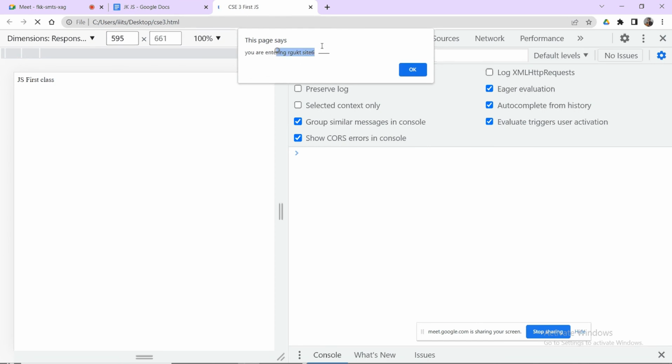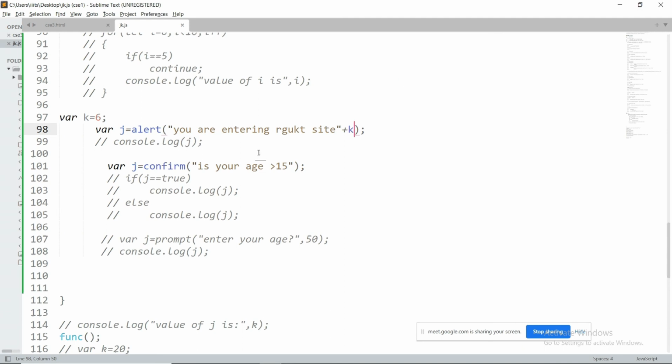You are entering the RGKT website 6, something like this. So meaning that in real time, what will happen? You are not doing it statically, right? You are trying to define it to the user dynamically. For example, when you are trying to enter the RGKT site, you need to access some value from the URL of the website, and that URL you need to push to the user.